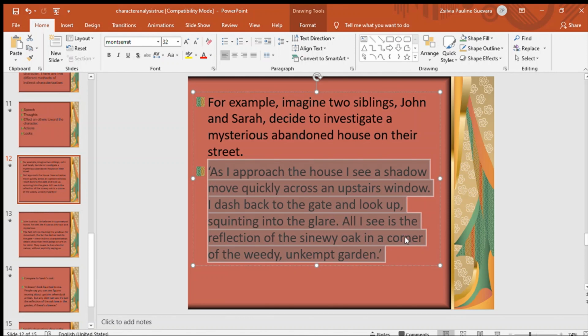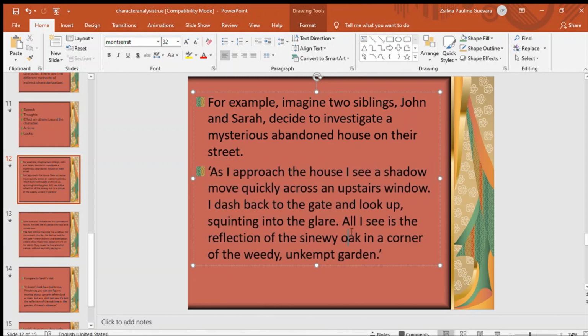As I approach the house, I see a shadow move quickly across an upstairs window. I dash back to the gate and look up, squinting into the glare. All I see is the reflection of a sinewy oak in a corner of a weedy, unkept garden. So, if makikita po natin dyan, parang since ang gusto nila is investigate yung mysterious abandoned house sa street na yon.